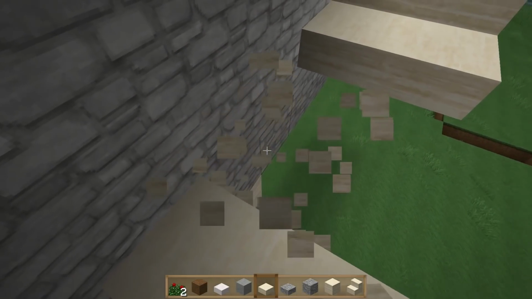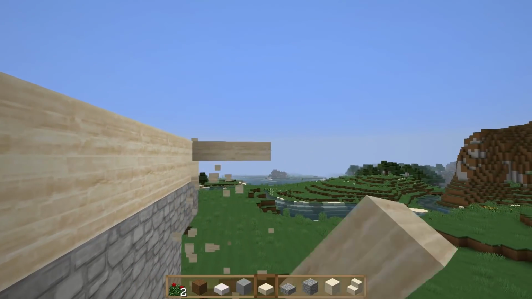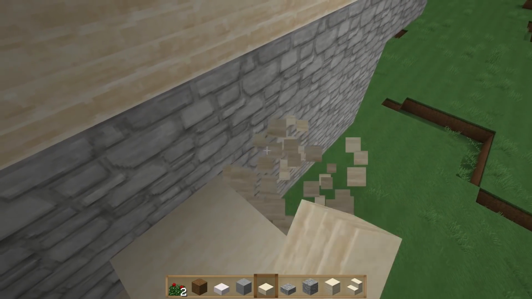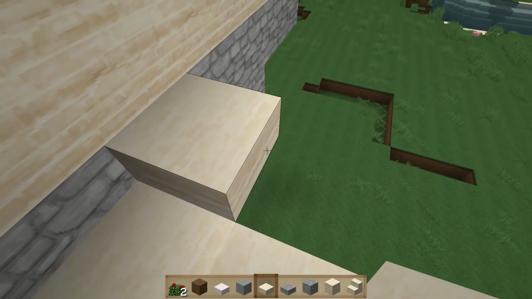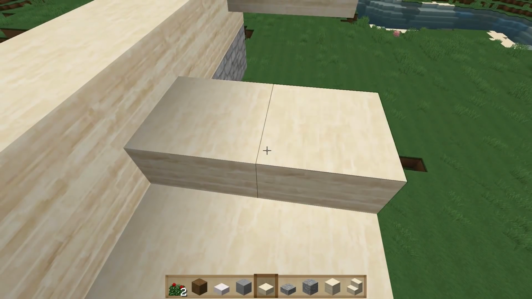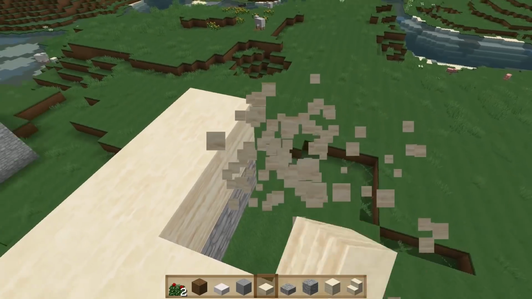Ooh, it nearly fell off. So that's going to be a bit of a problem, but we'll get to it when it comes down to it. Can't reach. Anyway, let's finish off this staircase here. Continuing up and up. And so now we're level here much quicker.